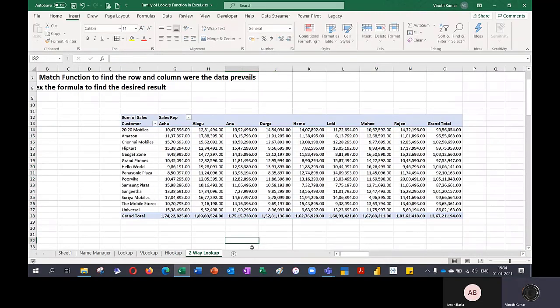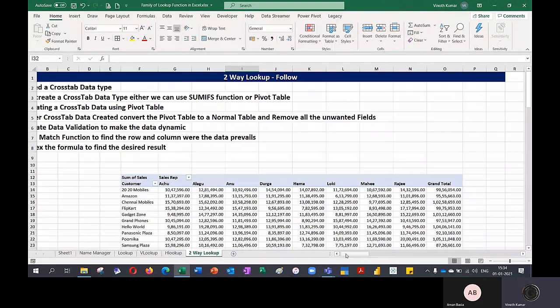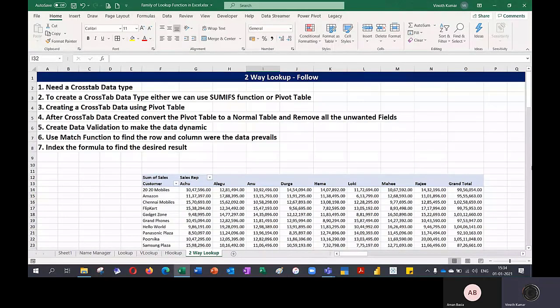So now I got a list. Perfect. But by keeping the pivot table intact, I may not be able to do anything here. So I want to convert the pivot table into normal numbers, into a normal table, and then remove all the unwanted information that I have.